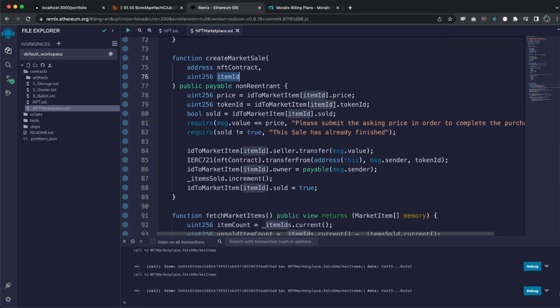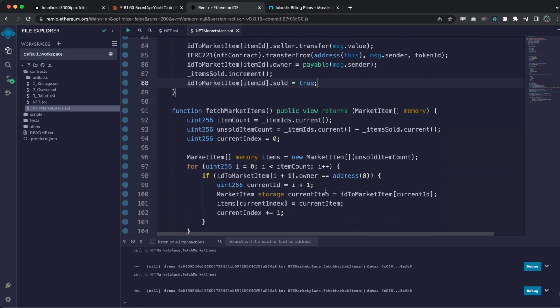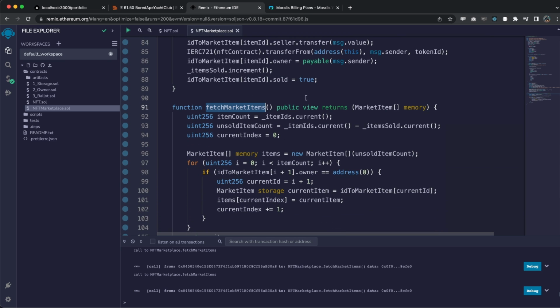Then we want to require that the price is the same as the asking price, and we also want to check that this NFT item hasn't been sold yet. Next, we transfer the amount to the seller, we transfer the ownership to the buyer, and we set this item to sold. And lastly, we have the last function, which is the fetch market items.